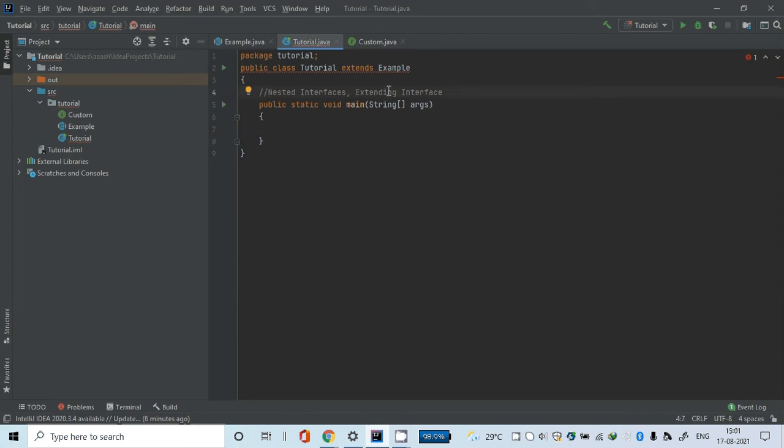So in this tutorial, we are going to be talking about nested interfaces. After that, we are going to be talking about extending interfaces. Then after that, if we have time, we will be starting the new concept which is known as exceptions.